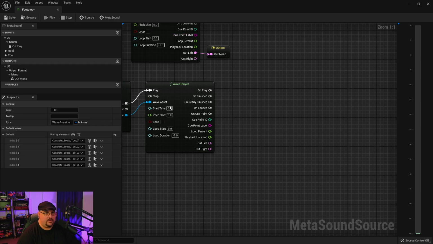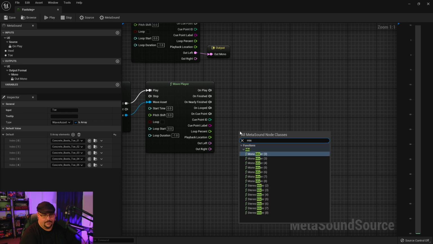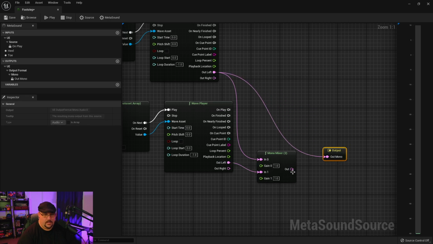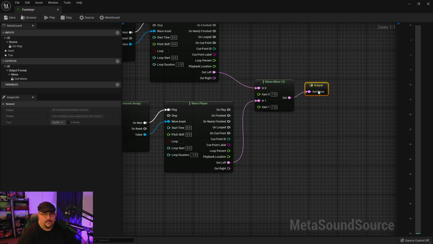And just like we had to do before when we had multiple wave players, we do still have to add a mixer. We've still got up to 8 channels. We'll grab the left here, grab the left here, and put that here. So far, the workflow process is still the same.